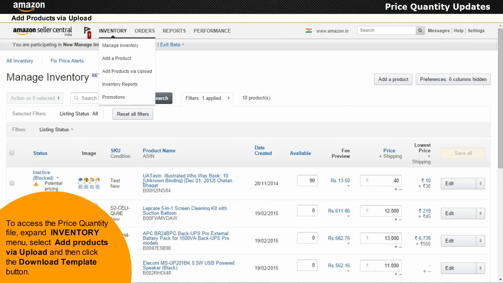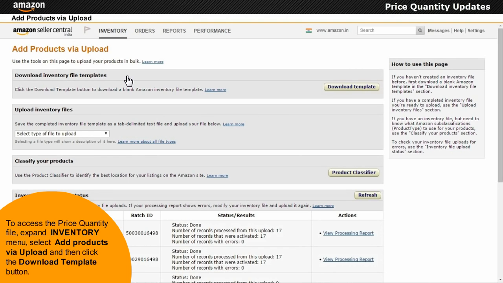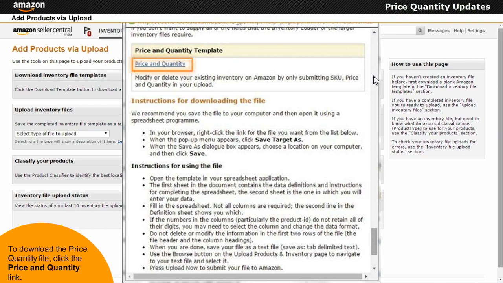To access the price quantity file, expand Inventory menu, select Add Products via Upload and then click the Download Template button. To download the price quantity file, click the Price and Quantity link.